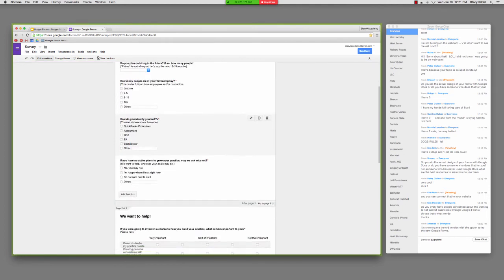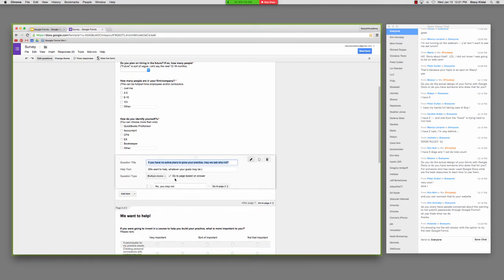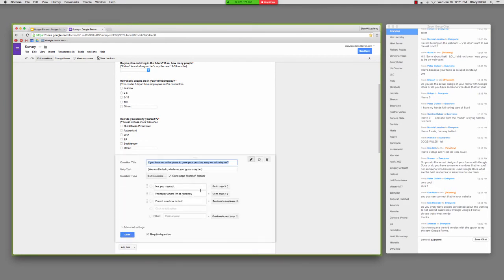So there's different ways that you can do this, and you can set it up so depending on how they answer, that's going to take them to different areas of a form. So if they answer one way, I want them to go here and answer these questions. And if they answer a different way, I would want them to go to a different place and answer some different questions.